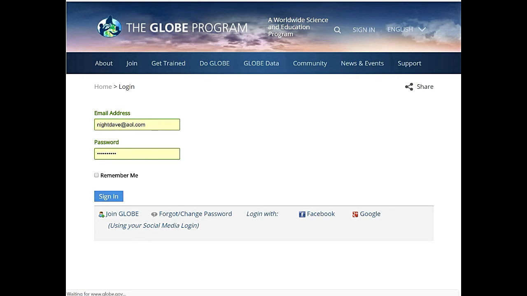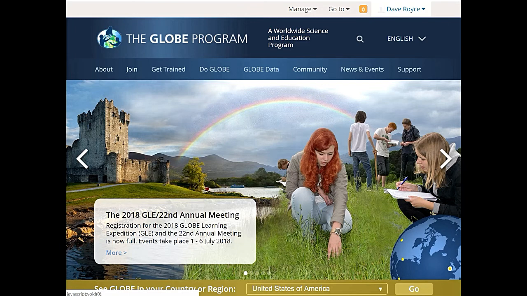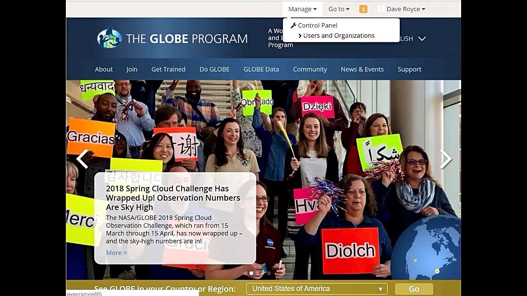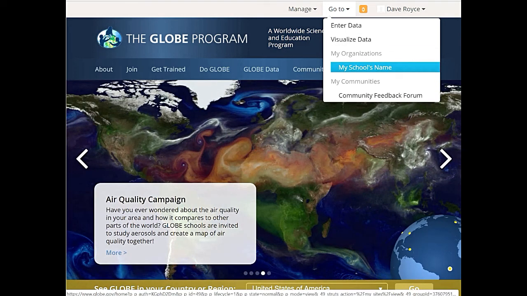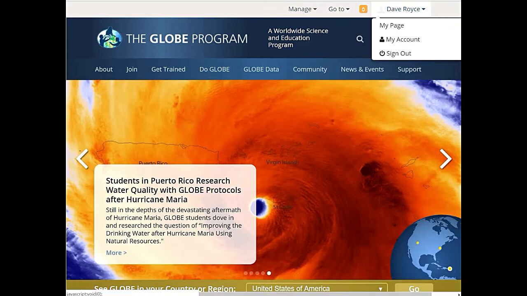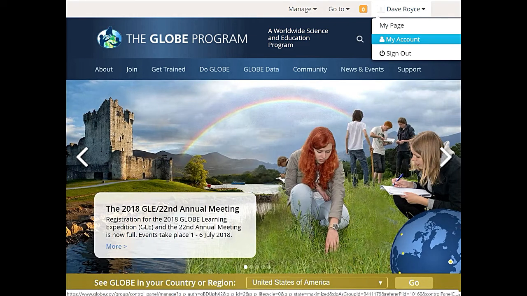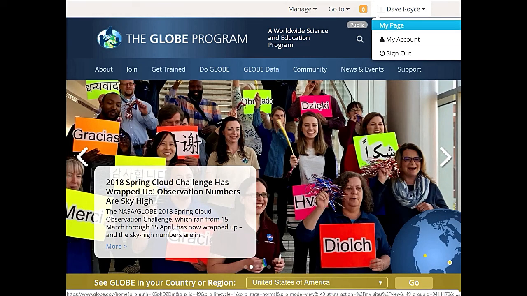And if your account is set up correctly, you should get into the system and a new menu bar will appear on the top. So here we are. You can see my name is up here on the top. You've got a manage button if you are the owner of your school. You've got a go to button which has direct links to entering data and visualizing data in addition to your school's name. If you have questions, you can always post them to the community feedback forum. And then you'll also see your name is here with links to your My Page, your account details, and you can always log off. So we'll go through each of these in different parts of these presentations.